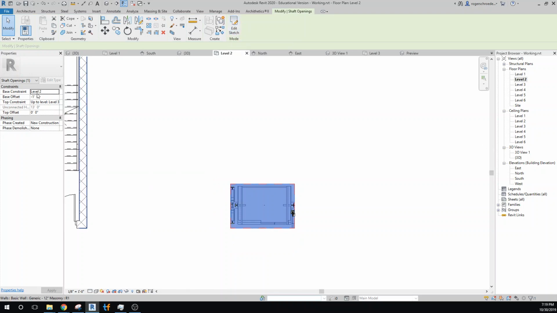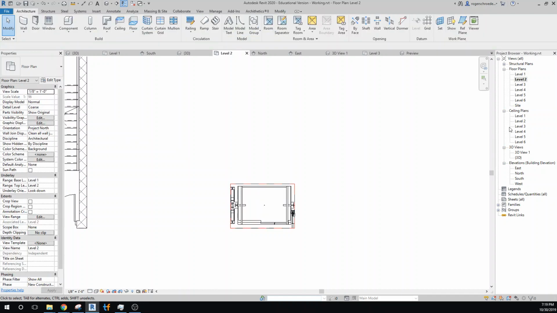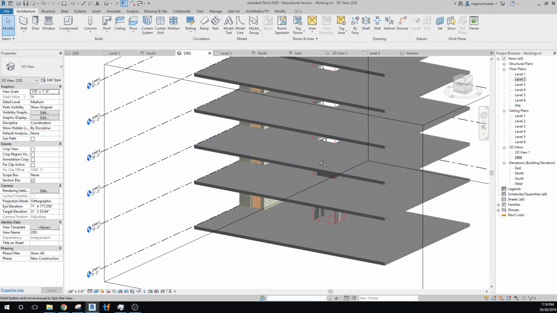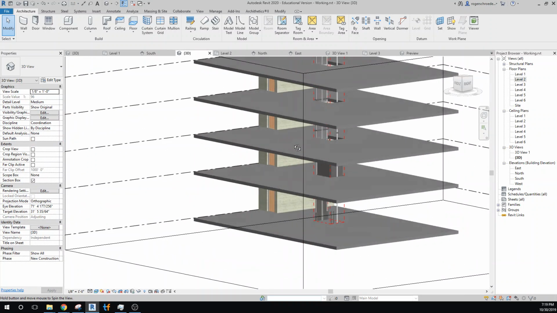And let's see what we're going. We're going from level 2 up to level 5, actually level 6, because we're going to need a little penthouse. It looks like it comes up a little bit through our roof level. One of the ways to alter that would be to make that second floor roof a little bit higher to accommodate that extra space. So let's now look at this, and we have our shaft cut through for our elevator.